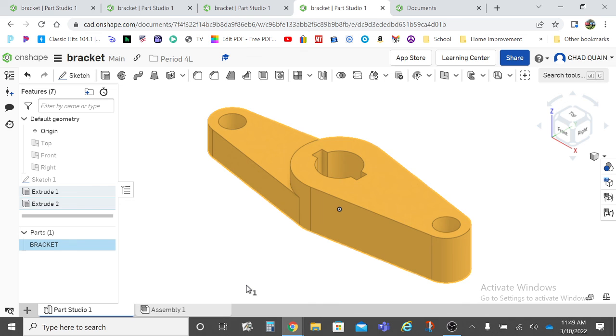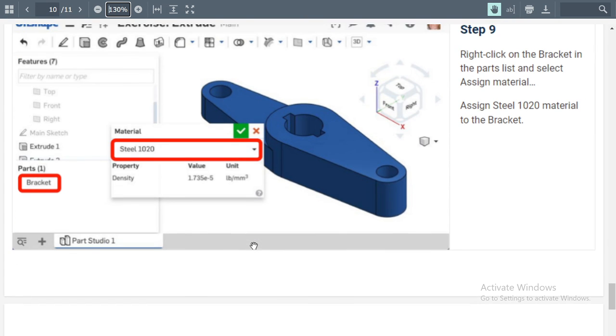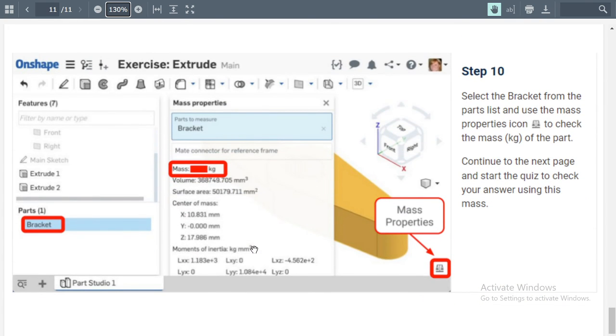The next thing that we need to do to wrap up this assignment is there is a quiz question that I need you guys to answer. In order to answer this quiz question, you need to understand how to get to the properties for this quiz. The first thing is you need to figure out what the kilogram mass is of this project.